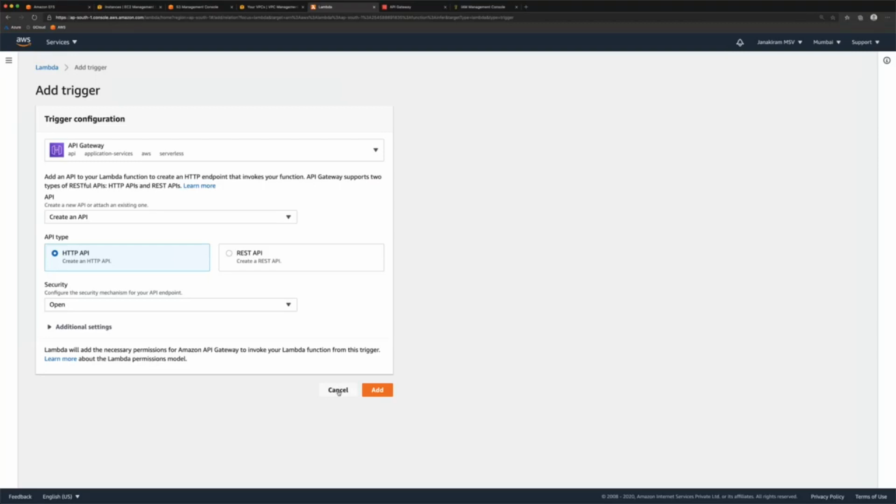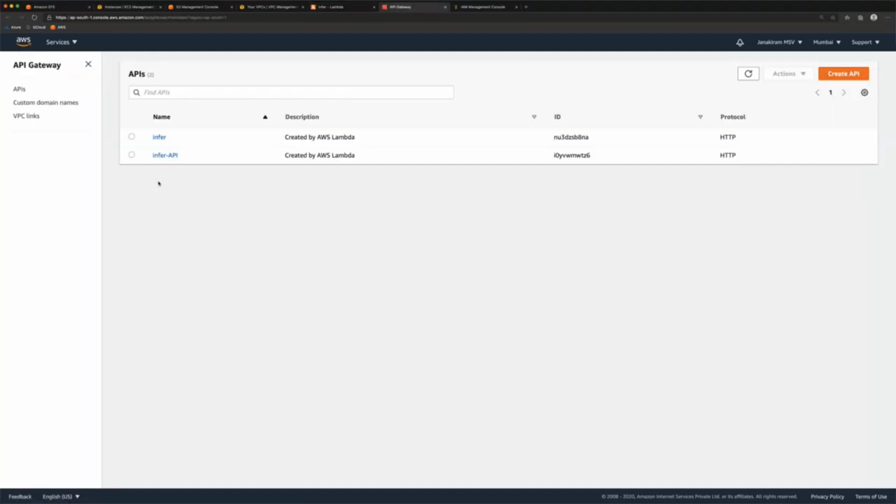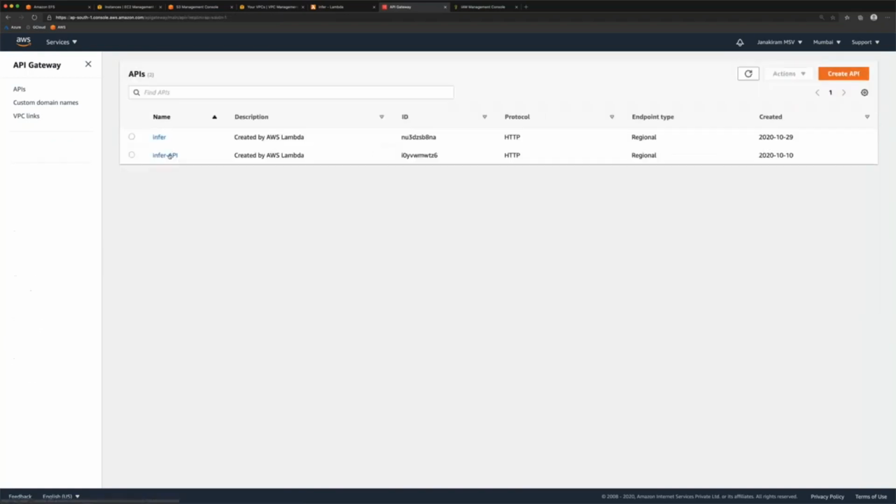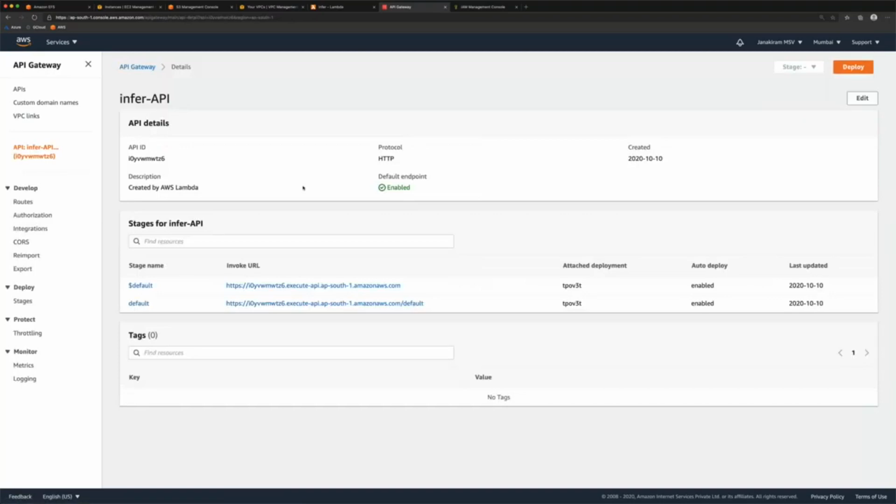Now, I have already created a Lambda function called infer. Now, infer API. So both of them are pointing to the same. So now we have an API Gateway that is pointing to the AWS Lambda function.